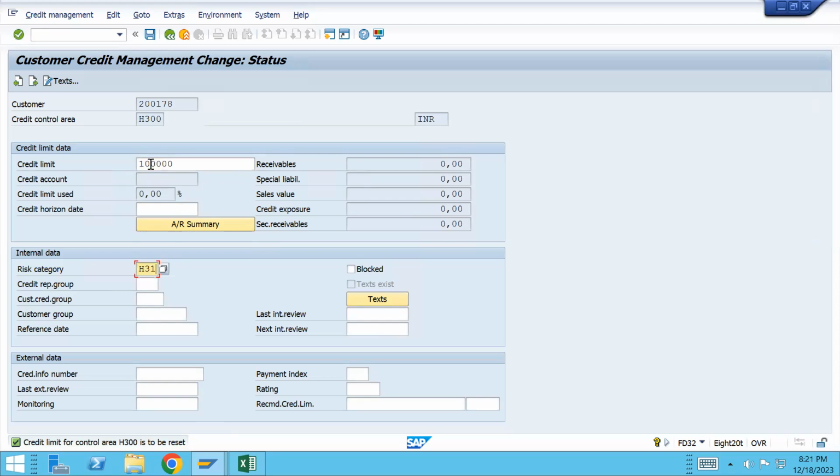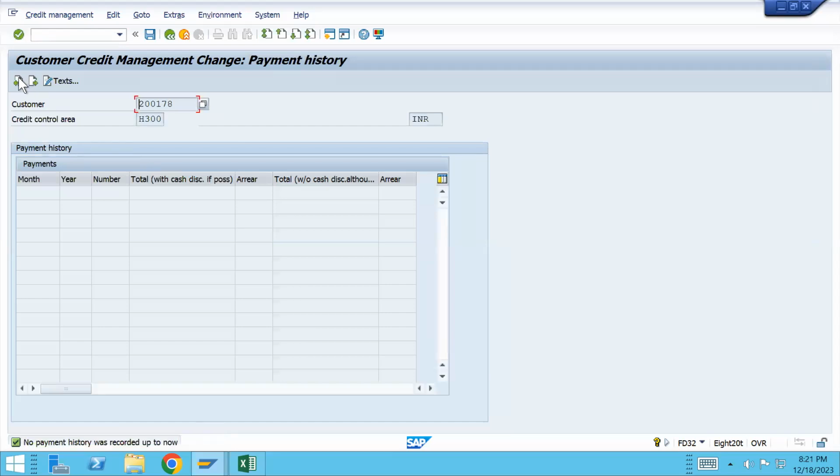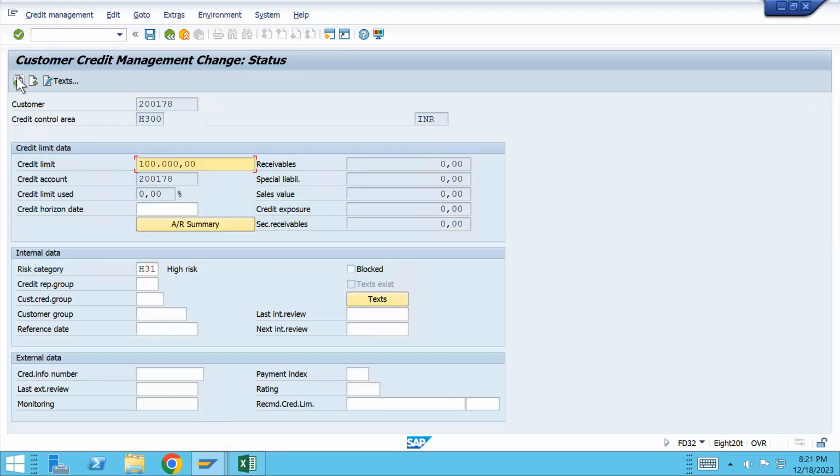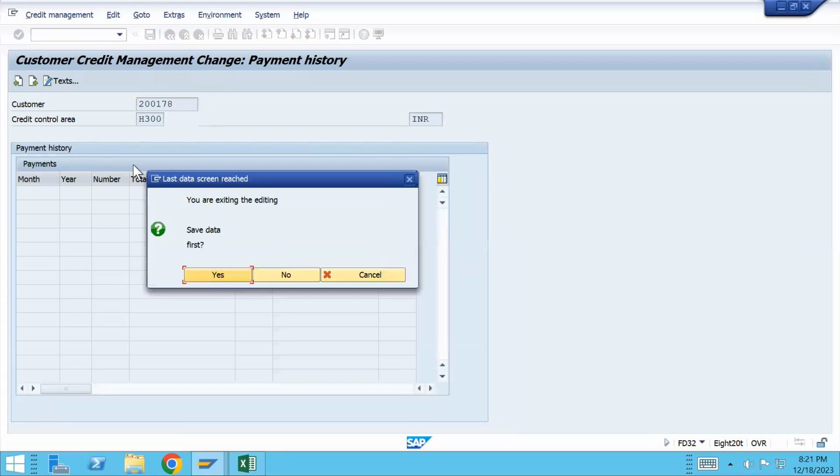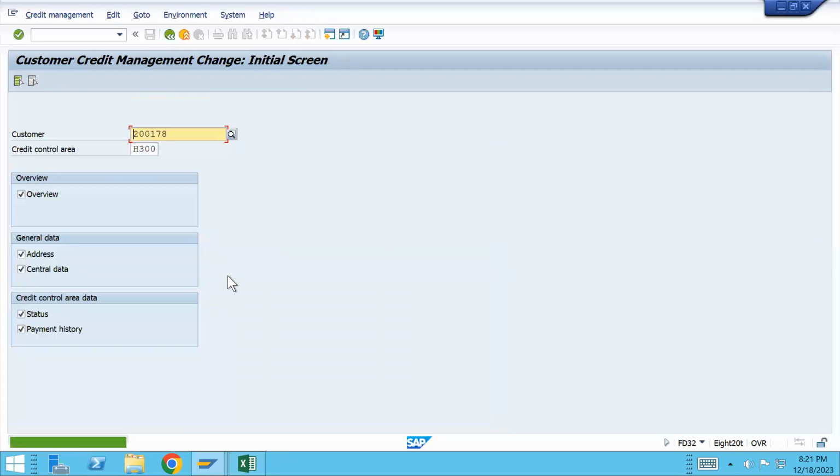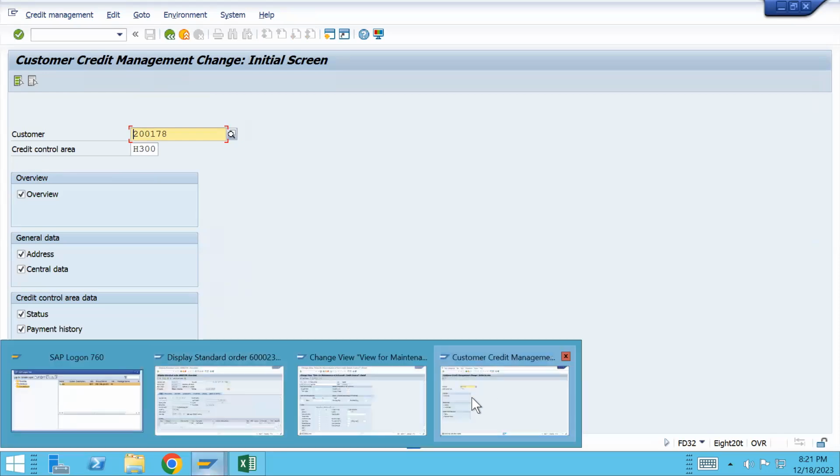This credit limit is just like a credit card we are using. So our credit limit is 1 lakh rupees. What I want to see as the end result is that if the credit limit exceeds 1 lakh rupees, our system should not allow creating the sales order. That is the concept of credit management. Enter, save it. We did some configurations behind this.